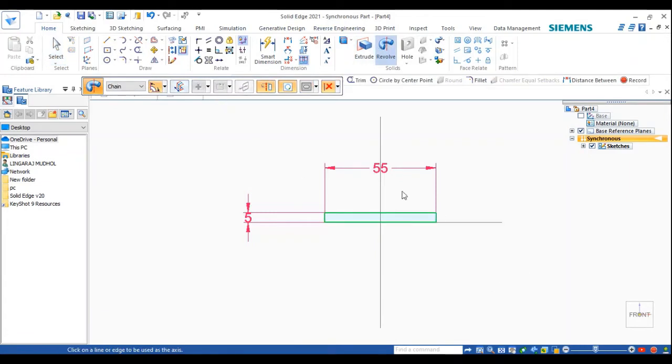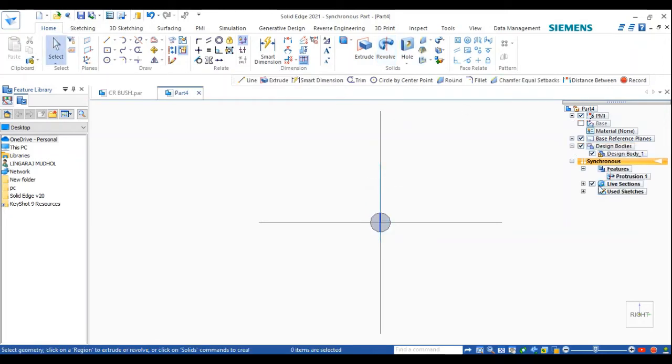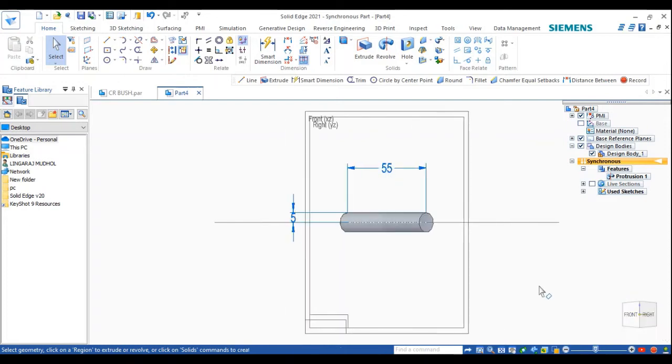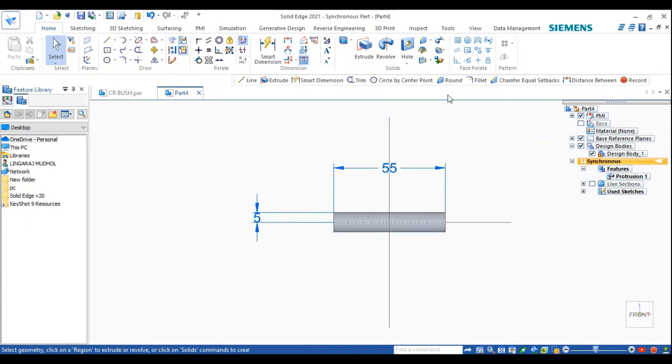Take the revolve, protrusion, just axis. So this will be our axis. So we want it in 360 degree. Just click it. So I'll hide this sketches what we have drawn.